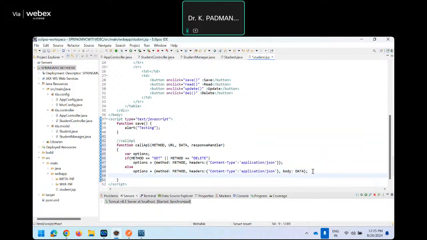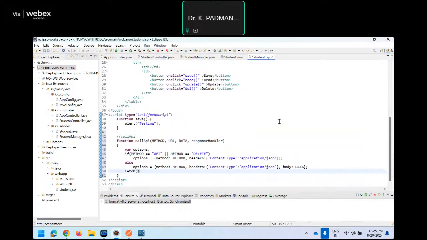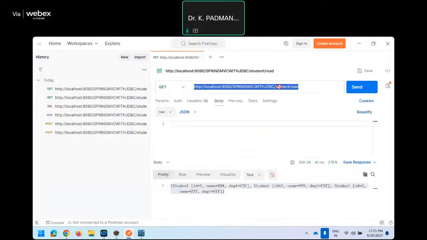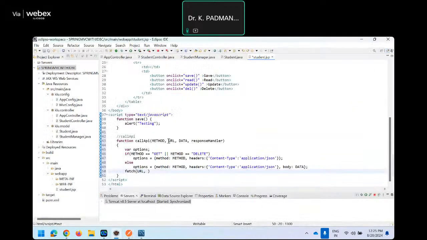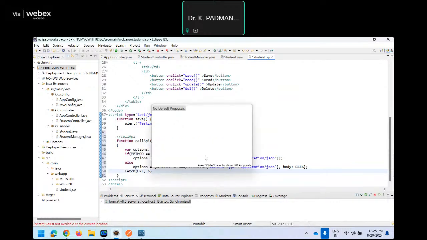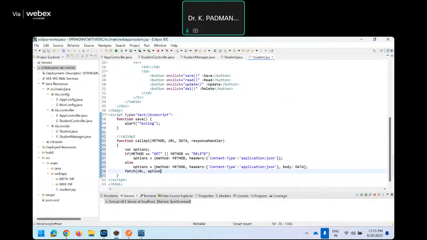So once the option is defined, then we can call the method fetch. Fetch is a method available in JavaScript. We can call the method fetch and call a particular service. So where the service is available, it is available in the URL. So I'm passing the second parameter URL to call a particular service with the above mentioned options. So what are the options defined based on the request type? Get and delete, no need to include the attribute body. But for post and put, we must pass input. So that the option is defined here.